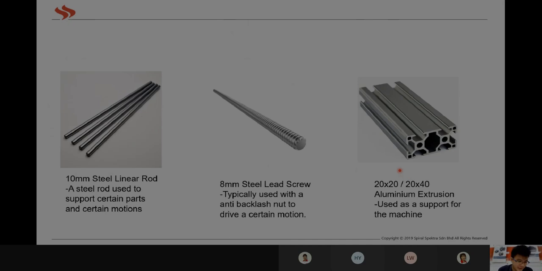So we also have a 10 mm linear steel rod. These are basically the main supports of every axis. So as I mentioned, the linear bearing runs on it, so it requires a lot of greasing. We also use the 8 mm steel lead screw. Basically, this is the one used with the anti-backlash nut to drive motion.